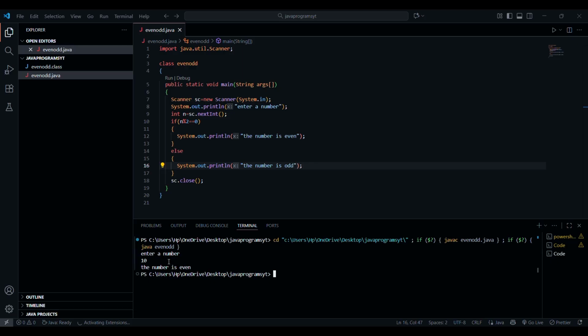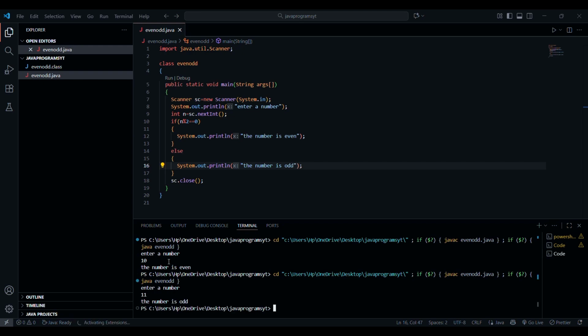Next, let us run the program again. Now let's give 11. We know this number is an odd number. Let us see if the code gives us the correct output. The number is odd.